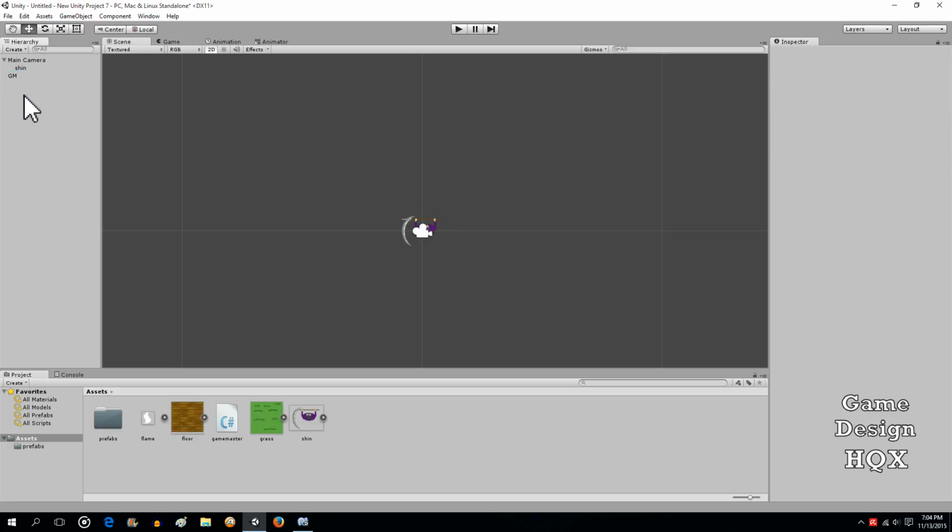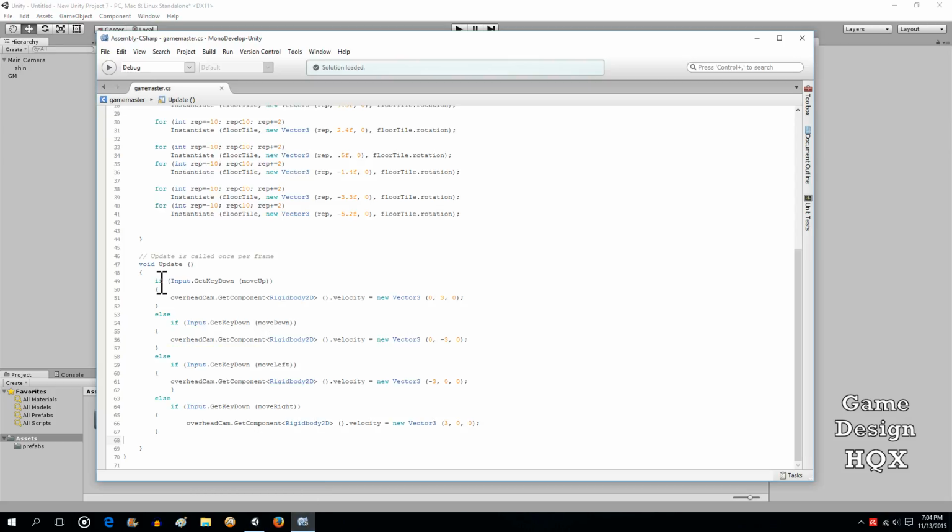So the problem is that when you let go of a key, it keeps moving, which makes sense because if you look at the code, it says if you move in this direction, give that velocity. If you move in this direction, give that velocity. There isn't anything in here that says if it's not moving, then don't move.